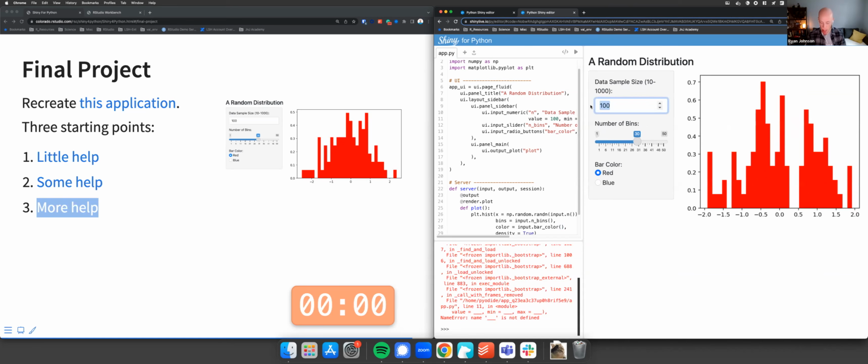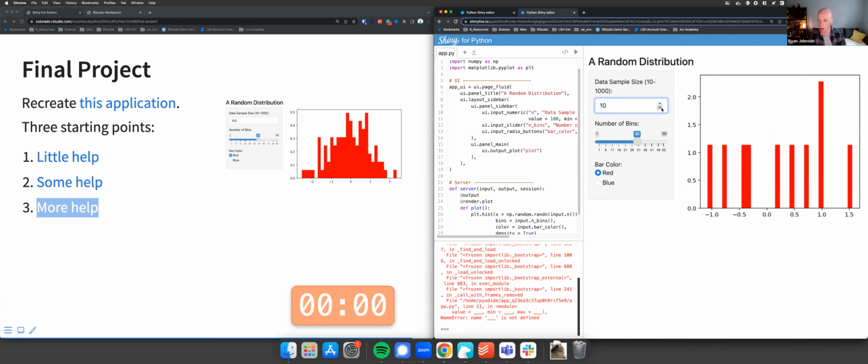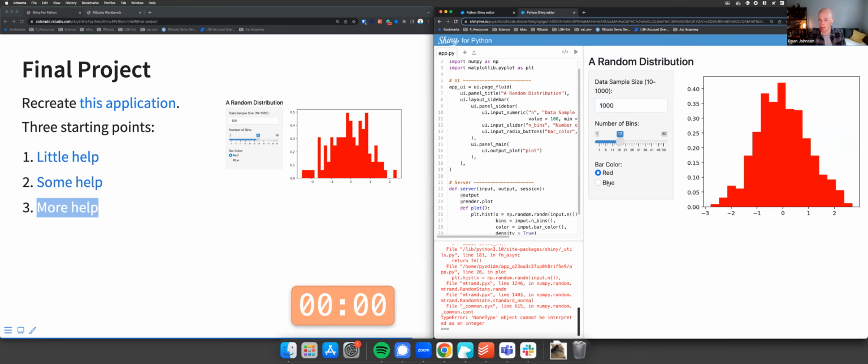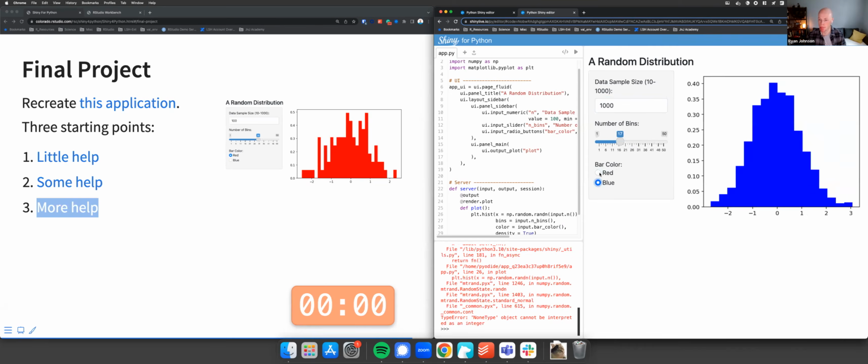So I can try testing out a few things. If I set this to 10 and I try to go under 10, it doesn't work. Sorry, because I set my minimum. Same thing if I go to 999 and try to go above 1000, it doesn't work either. Number of bins, that looks okay. And I can change from red to blue.